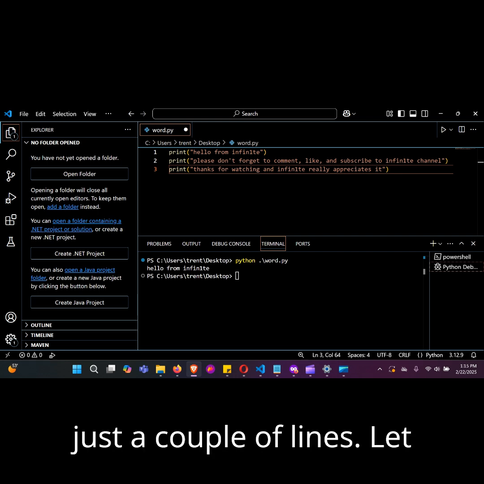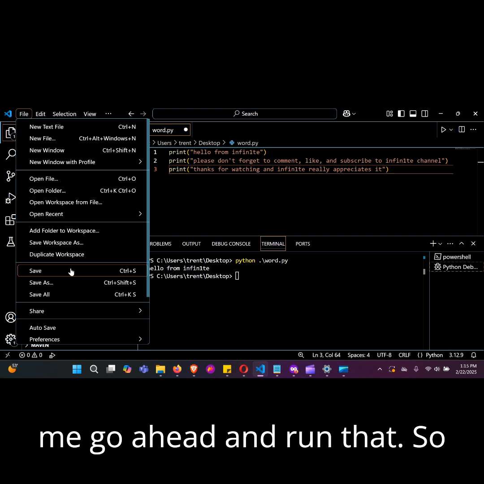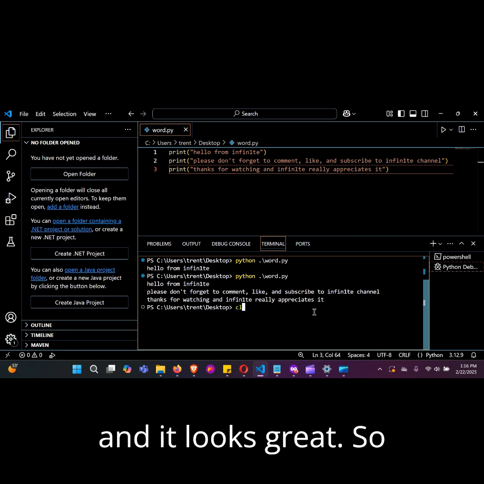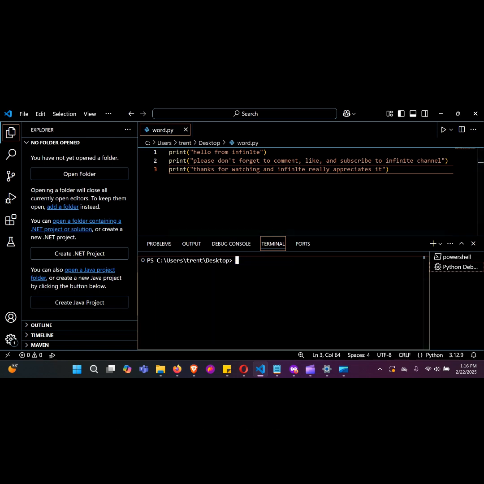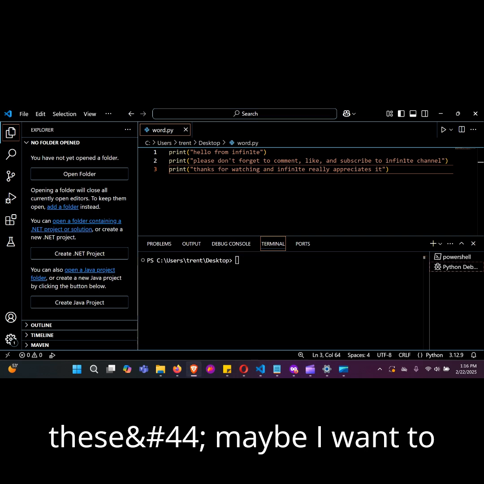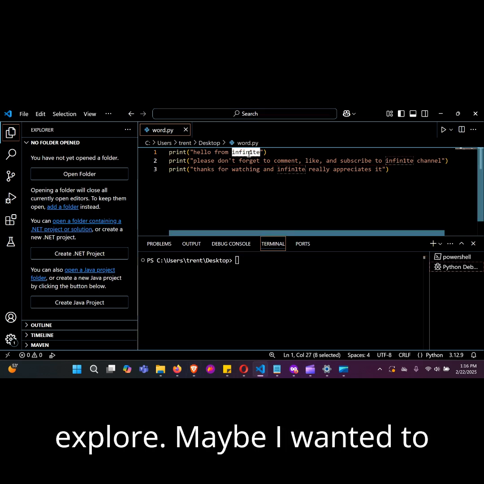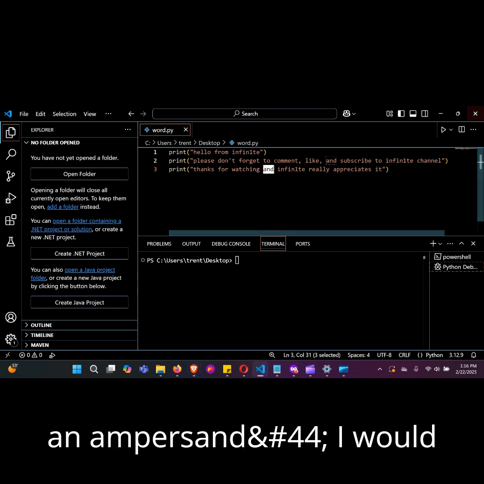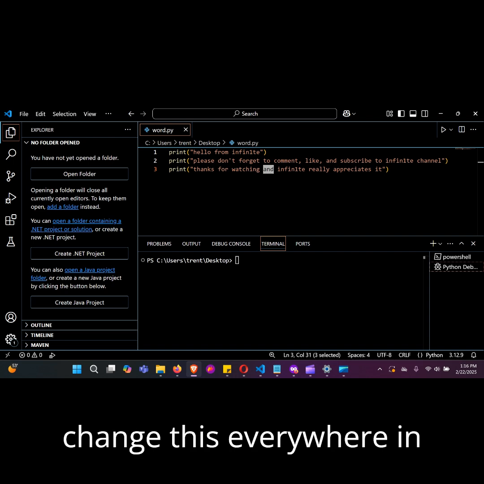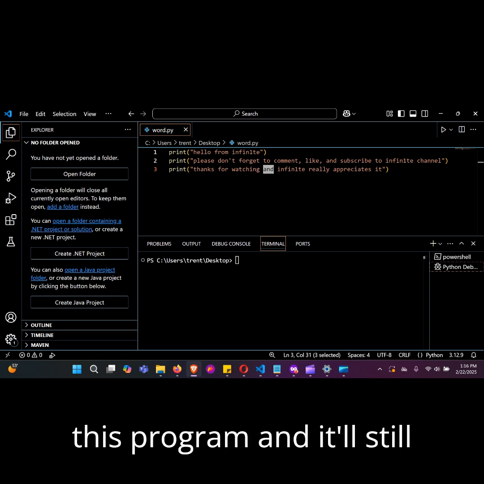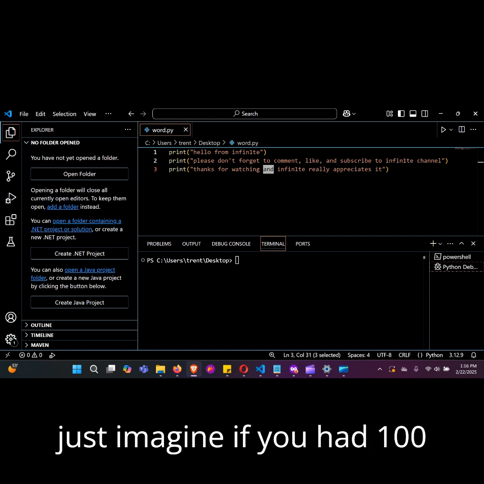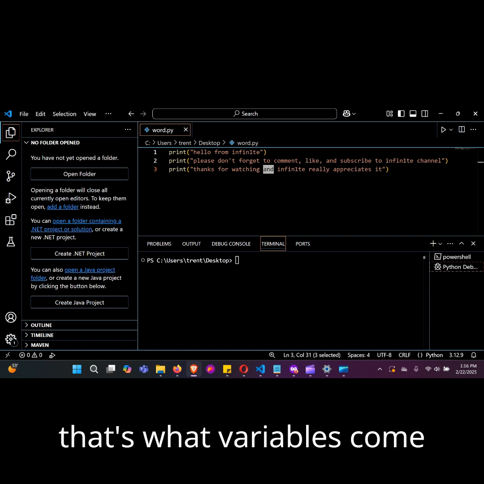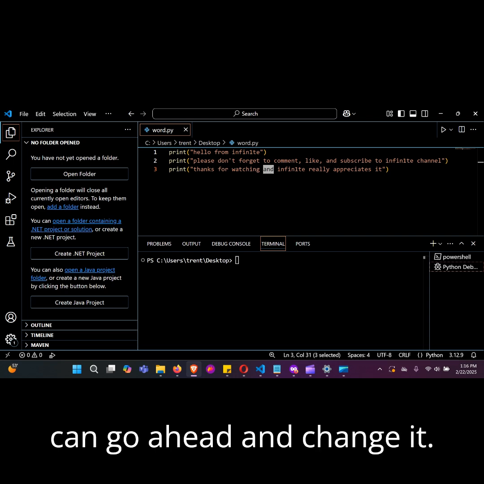So just a couple lines. Let me go ahead and run that so you can see it's valid. As you can see here, it prints out and it looks great. So let's say inside of these, maybe I want to change it from infinite to exploit. Maybe I want to change the "and" into an ampersand. I would have to go in and manually change this everywhere in this program, and it'll still run the same. However, just imagine if you had 100 lines of code. That could be a very tedious task. So that's where variables come into play. That way we can go ahead and change it.